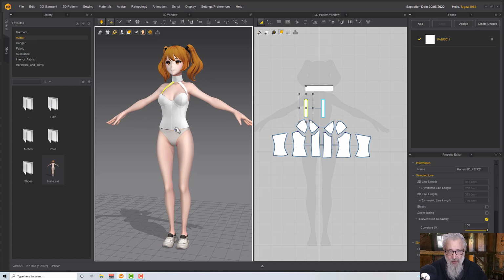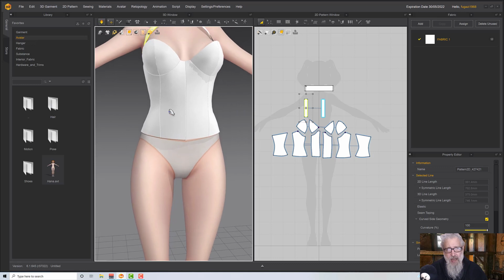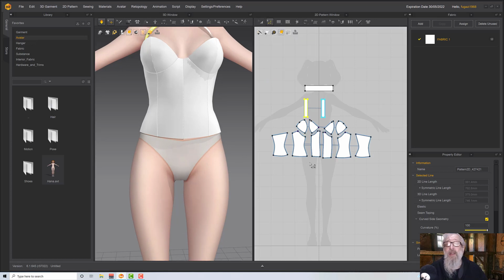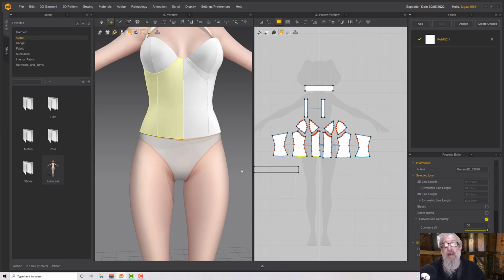Next then, I want a band around the waist that I can attach the skirt to, because I don't want to attach the skirt to the corset piece because it's too complicated. There's too many things that can go pear-shaped. So let me select half of the bottom here, and I can see that that's 307.6. So I'm going to create a rectangle which is 307.6 wide, and I think I'm going to go 50 deep and click OK.